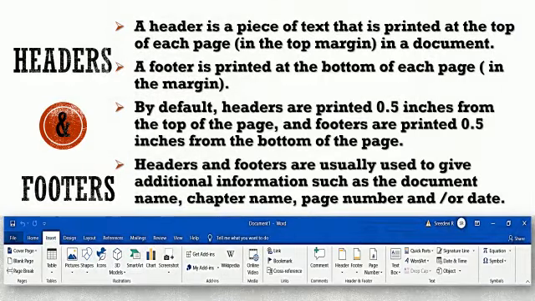Kids, just now we have seen about headers and footers. So let's revise this header and footer. A header is a piece of text that is printed at the top of each page in the top margin in a document. A footer is printed at the bottom of each page in the margin. By default, headers are printed 0.5 inches from the top of the page and footers are printed 0.5 inches from the bottom of the page.